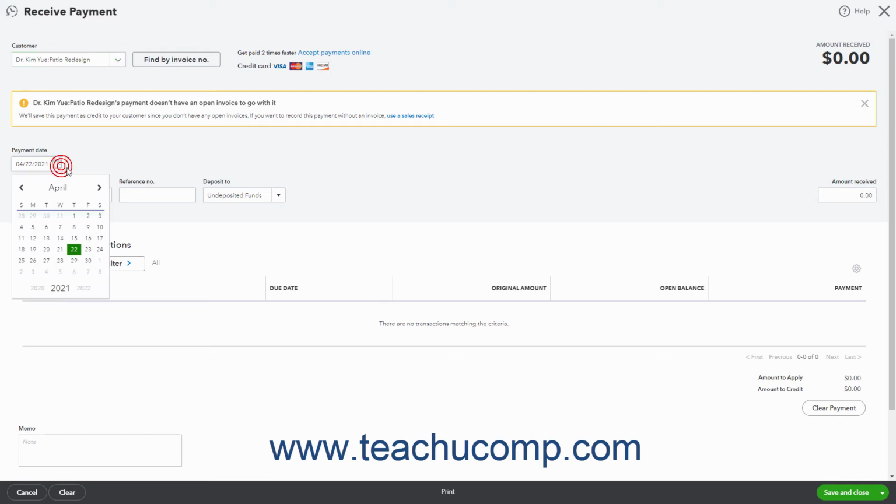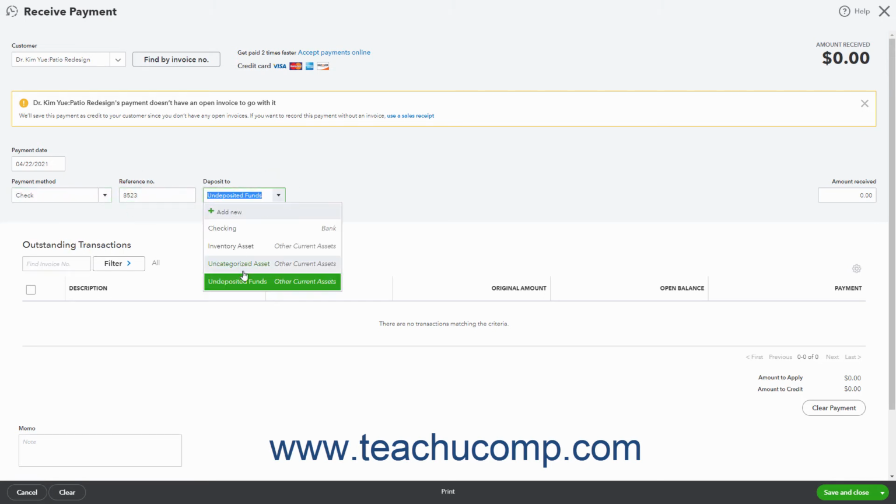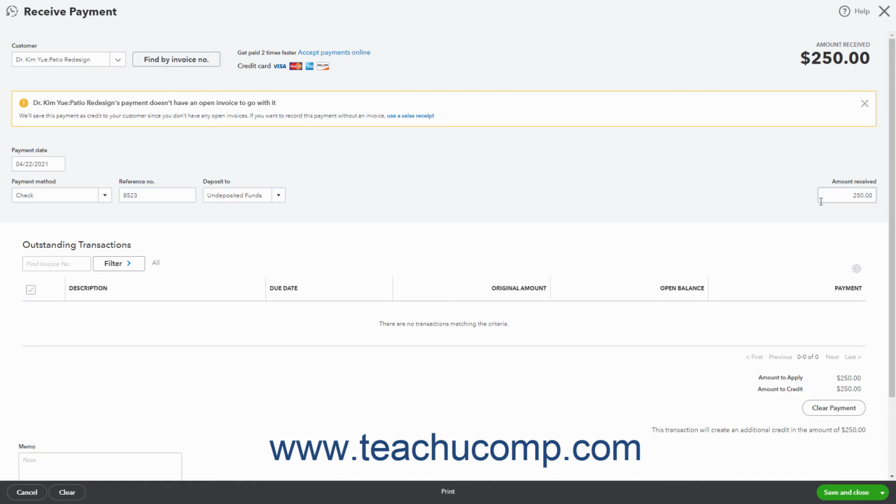Simply enter the payment date, method, deposit account, and amount. If you are recording a down payment or prepayment for a current customer, ensure that none of the items in the outstanding transactions list are checked. If any are checked, the amount is applied to them and not recorded as a down payment or prepayment. Uncheck all these transactions if needed to ensure the total amount received will be converted into a customer credit.